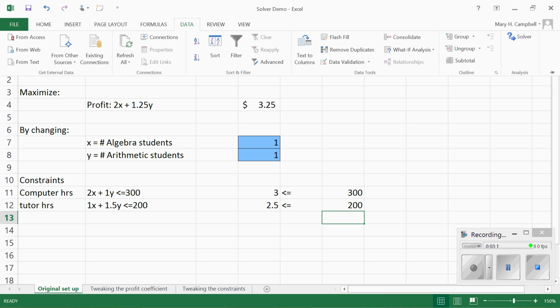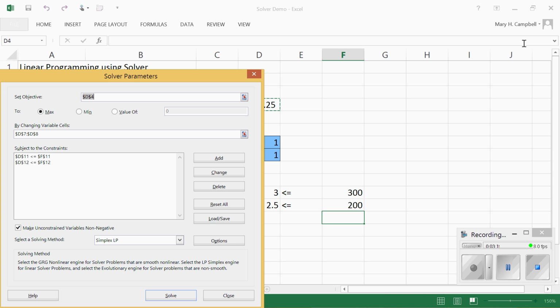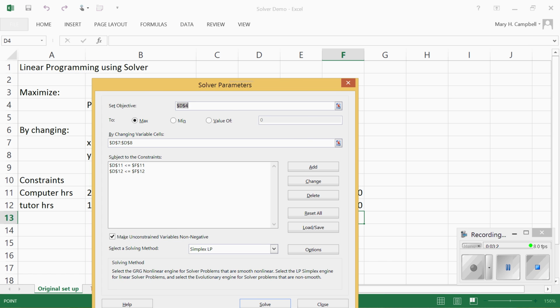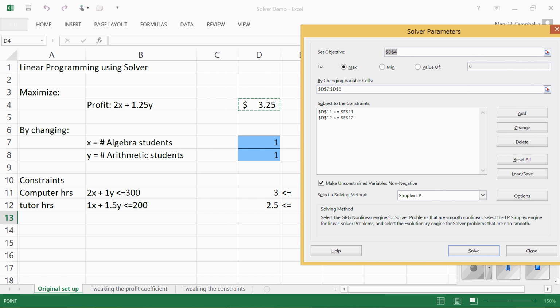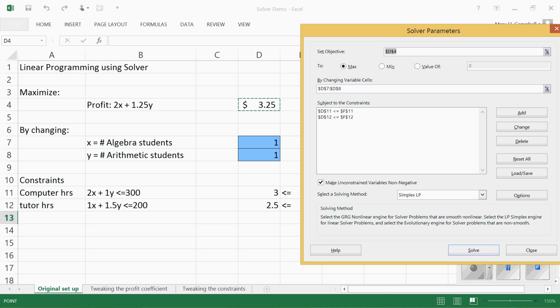So I'm going to go to my Data tab. I'm going to pull up Solver. Let's see if I can slide it over here and make it a little easier to see what I'm doing. So the first cell is my set objective. What am I trying to do? What I'm trying to do is maximize profit. So I want my profit equation here, and I want it set to maximize.